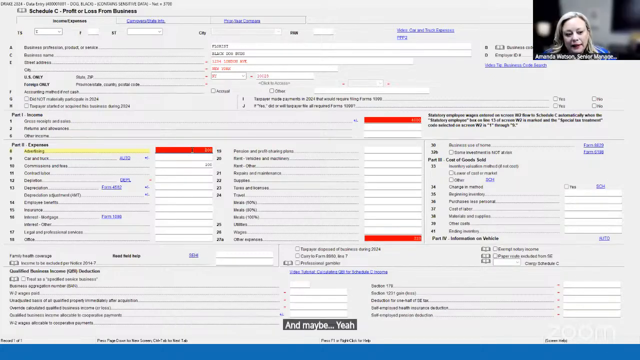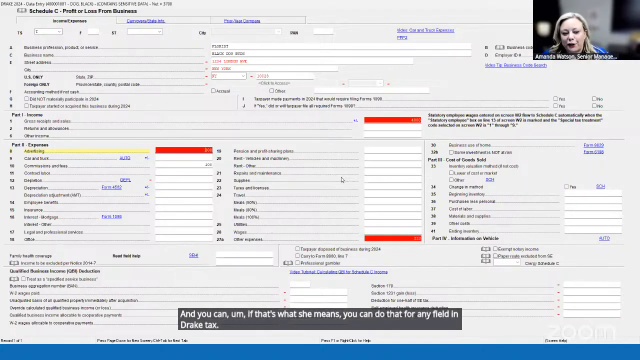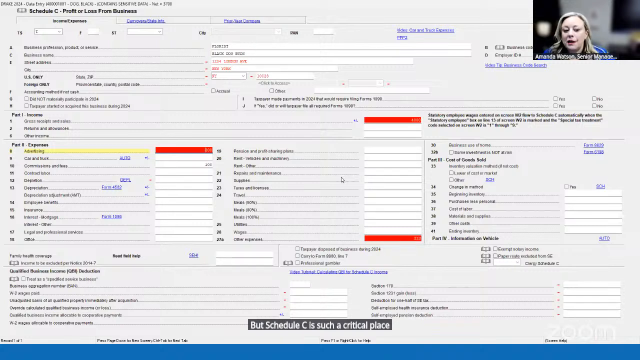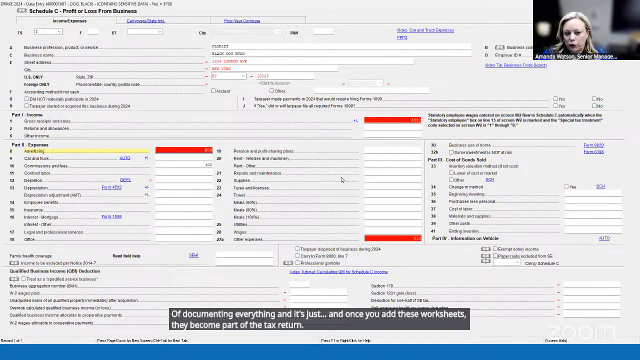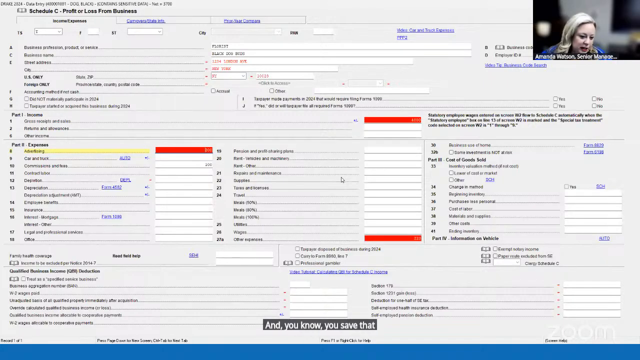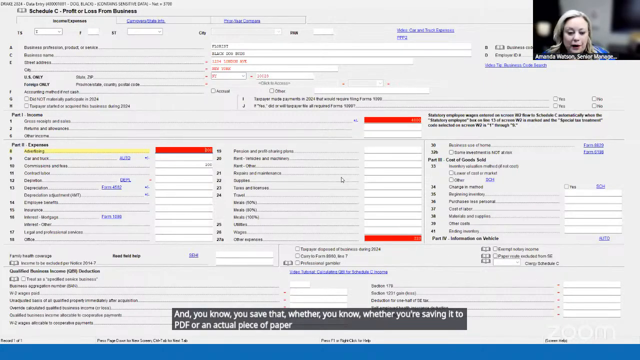I think it's, I called it a detail worksheet. And if that's what she means, you can do that for any field in Drake Tax. But Schedule C is such a critical place to do that because of documenting everything. Once you add these worksheets, they become part of the tax return. And you save that whether you're saving it to PDF or an actual piece of paper, having that as part of the return is important.